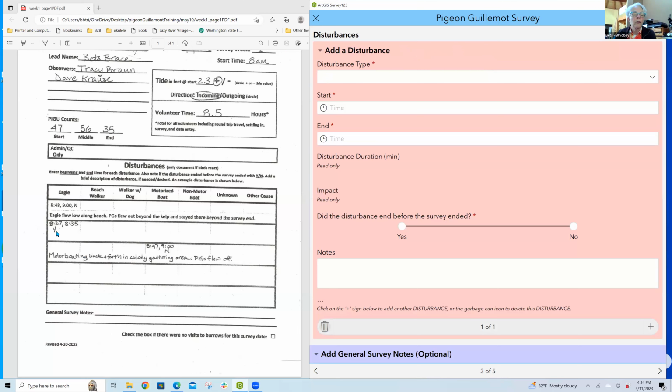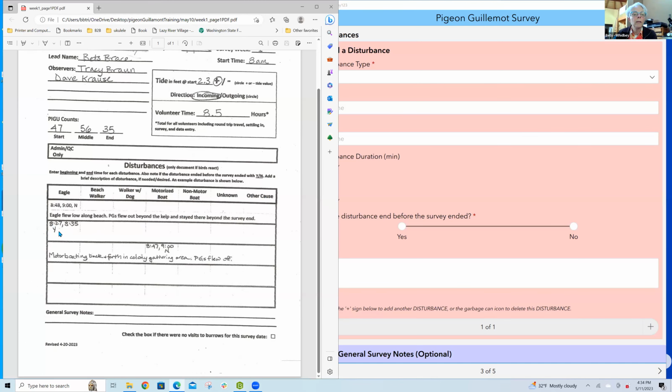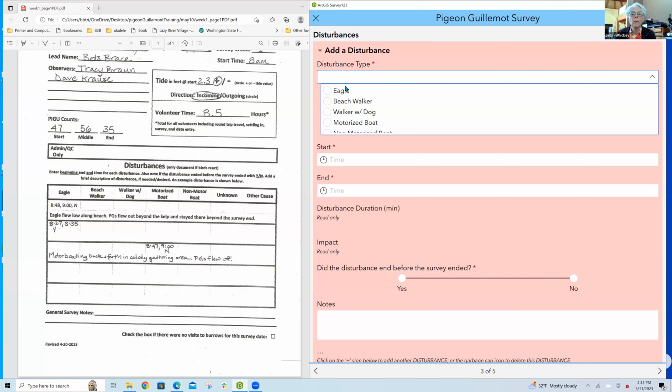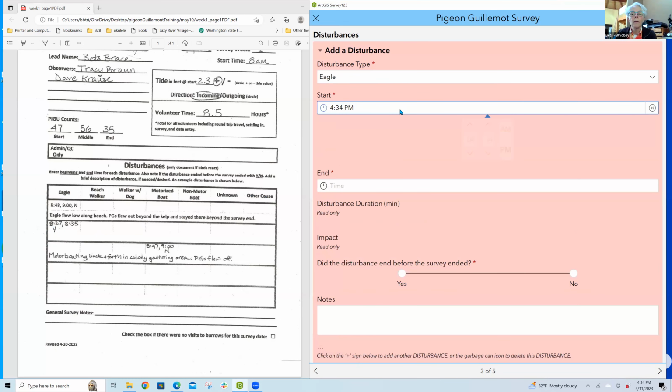And the first reported disturbance is the most likely type of disturbance, an eagle. So along the top here, you have listed the most often type of disturbances that we see. And then you have an unknown where you just can't figure out what caused it, or an other cause, like maybe the scuba divers. Anyway, so the first disturbance we had was written in this box here, and it was at 8:27 a.m.